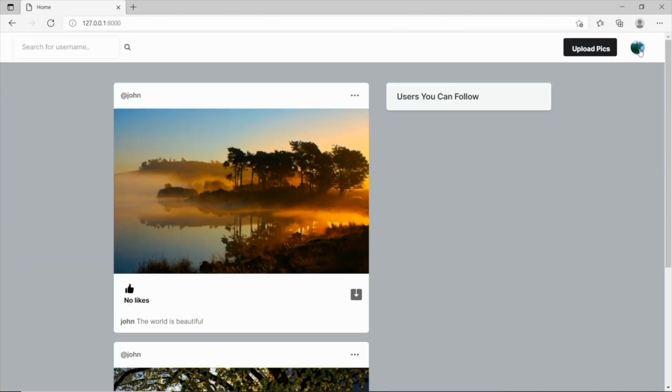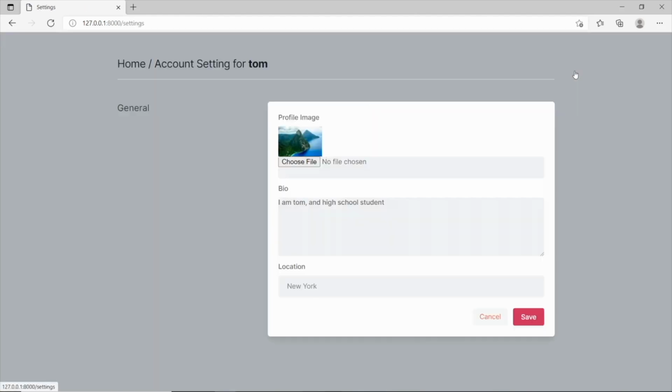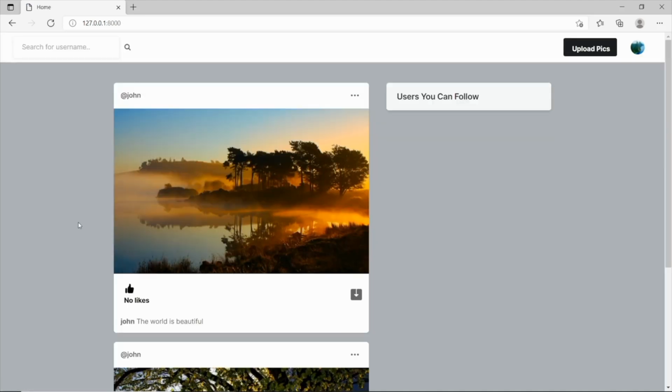And we also added this where a user can upload pics and choose the file and the caption. Right here we also have this account settings where you can change your profile picture, change your bio, or update your look. So this is a basic walkthrough of everything that we did in this video, in this course.